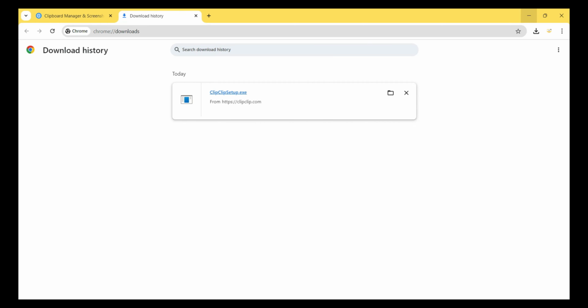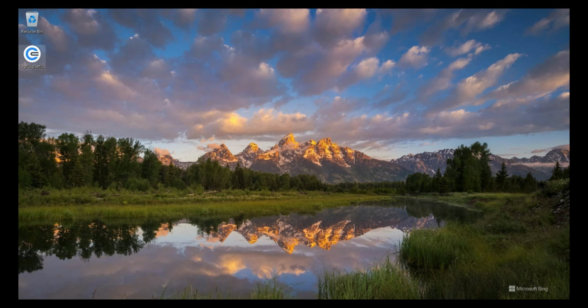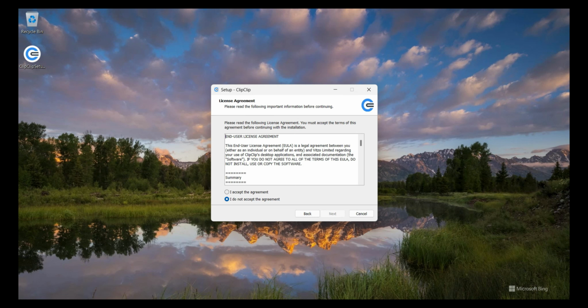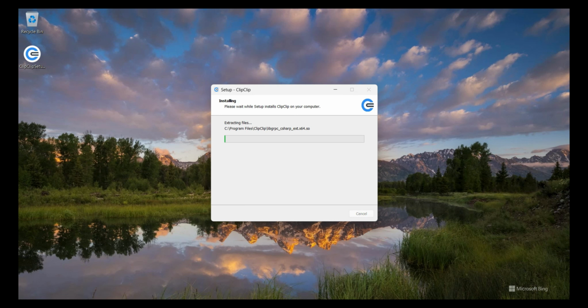So the download is completed. I minimize the browser and I see this is the setup file. So I double click on it. It will ask my permission to install on this computer, so I click on yes. I click on the next button, accept the agreement, and click on next. It will take a little time to install.